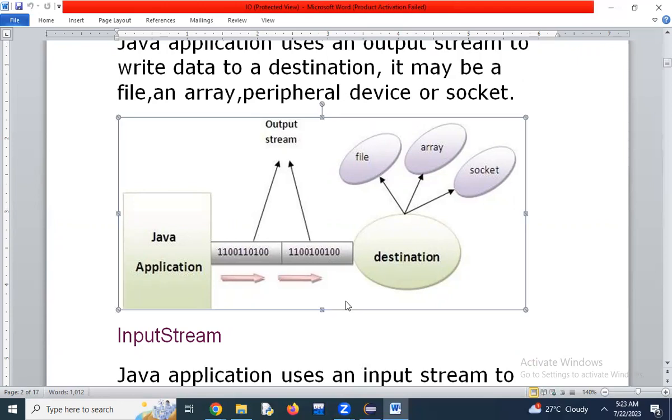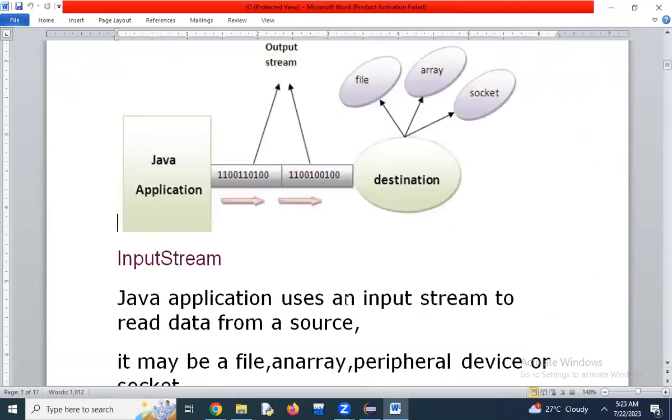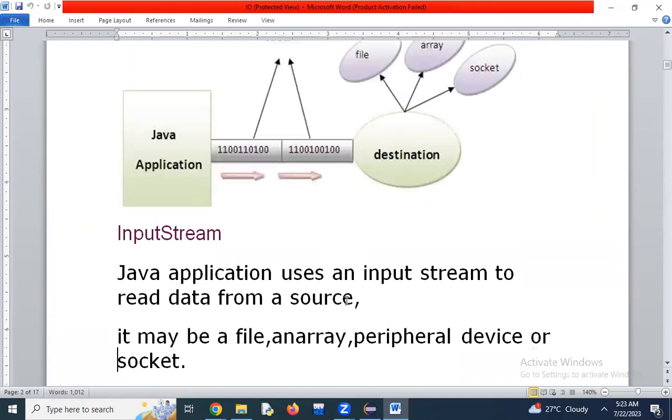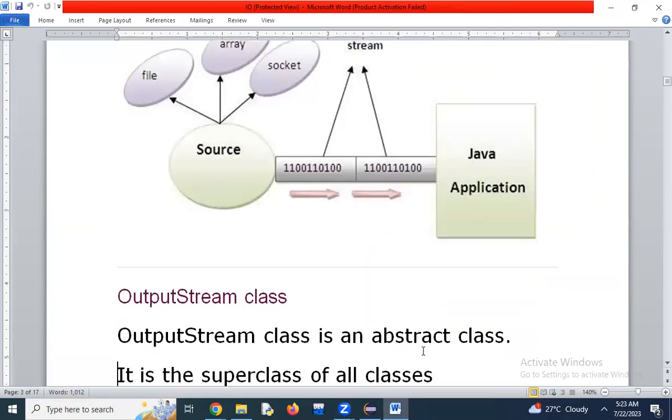Next, input stream. It retrieves the data from the source. Input stream: from source to Java application. The reverse.